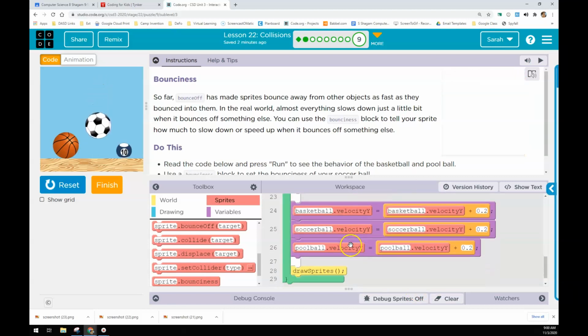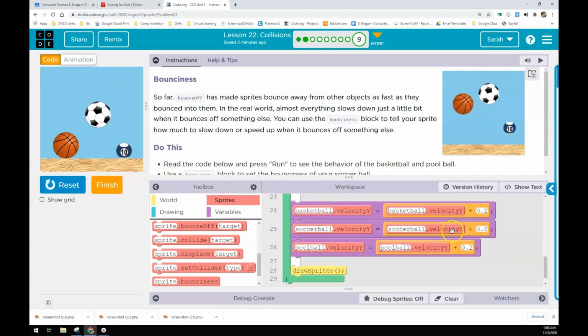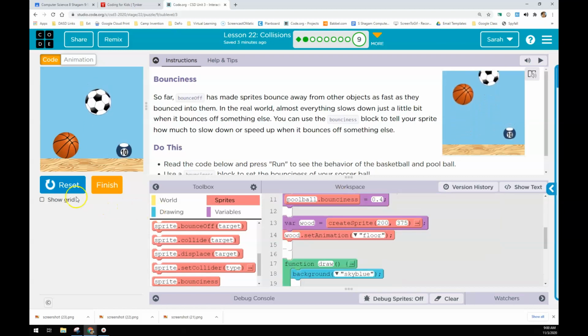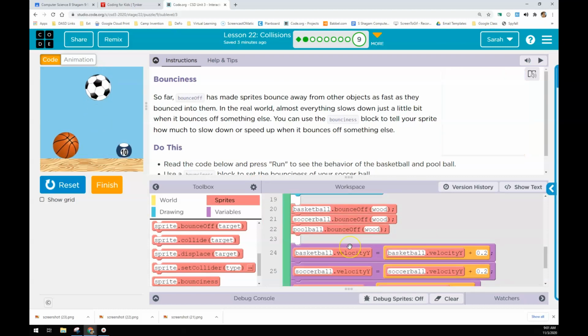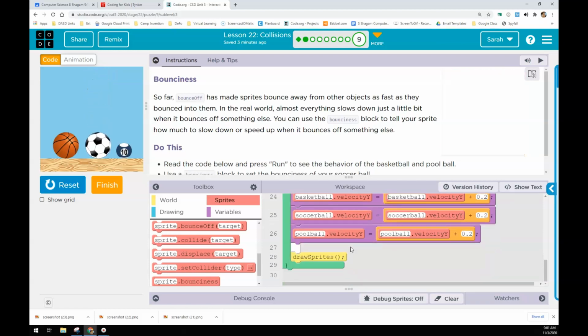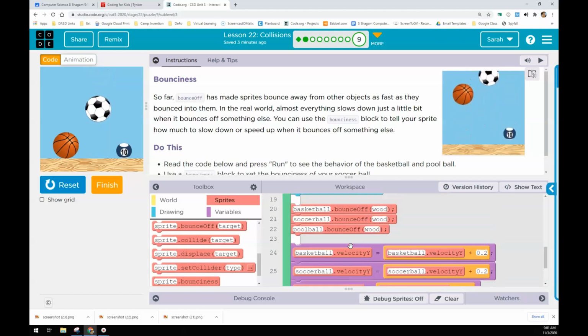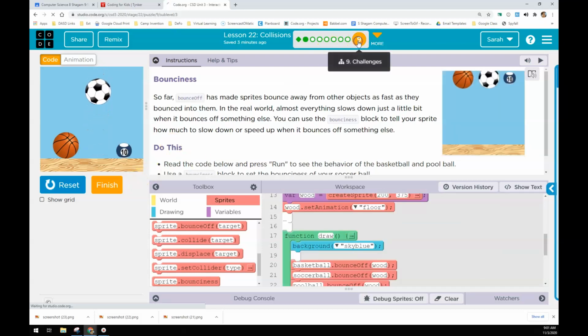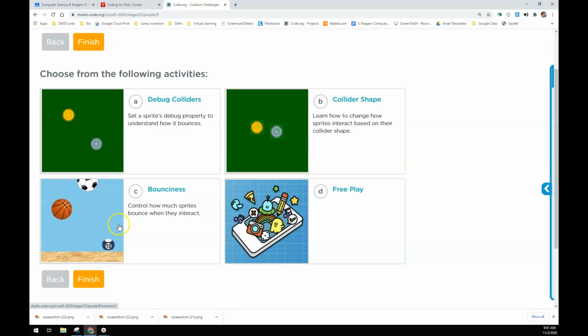Now, if you look at it, it is bouncing off the floor, but its bounciness was not changing. Let's see if that affects it. Oh, that's perfect. It looks exactly like the animation on the right. So eventually, you would think it would stop, but it's not going to. All right, that's it. You can do a free play if you want to, but you do not need to.